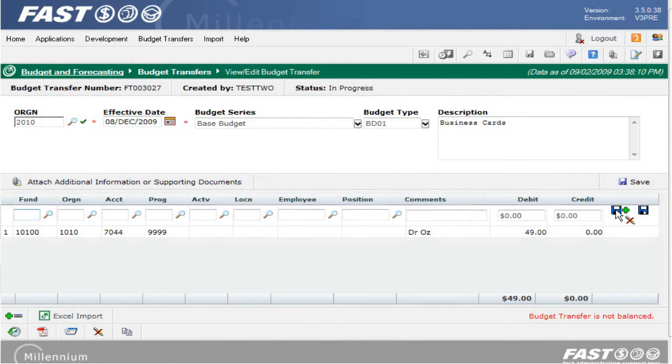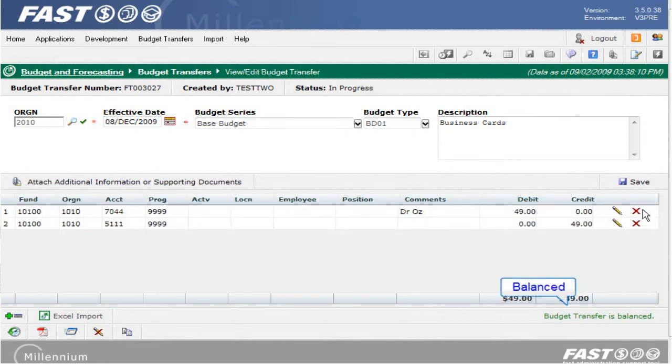You can add an unlimited amount of coding lines, but I am going to add only one more to balance this budget transfer. Add the credit amount and then click Save. The budget transfer now shows as balanced.